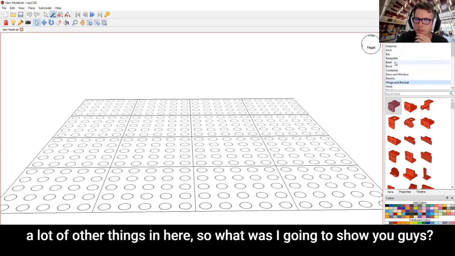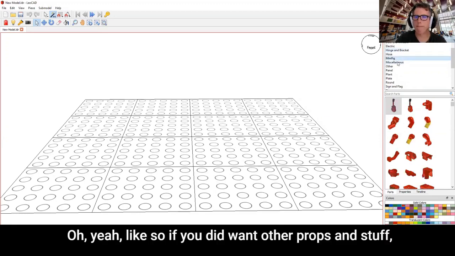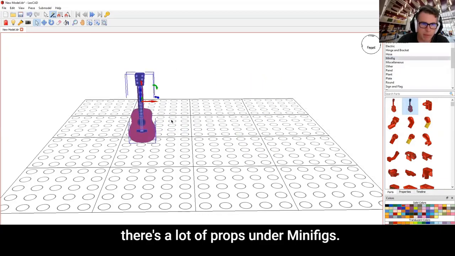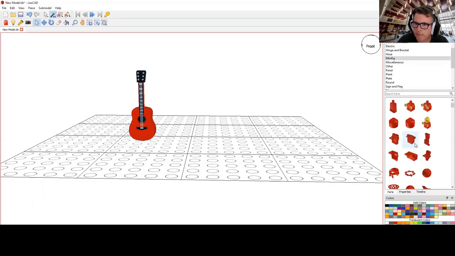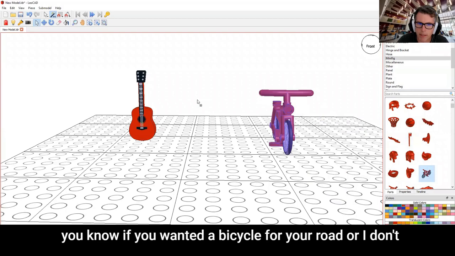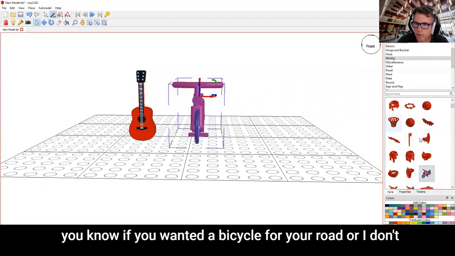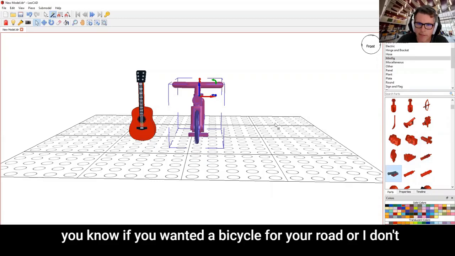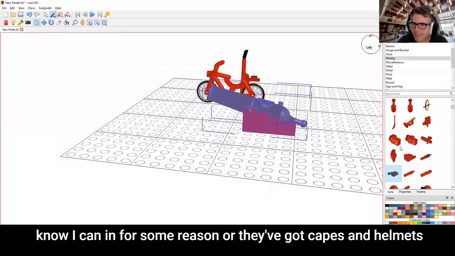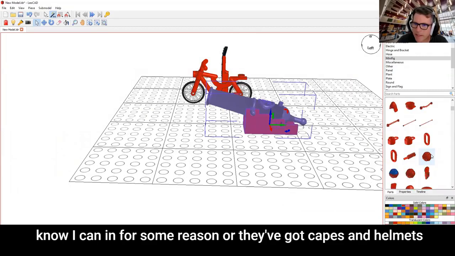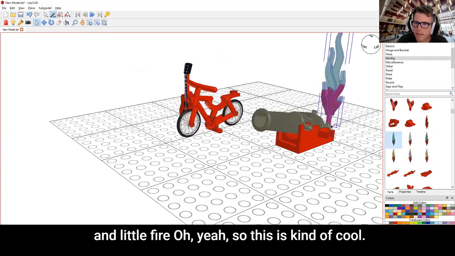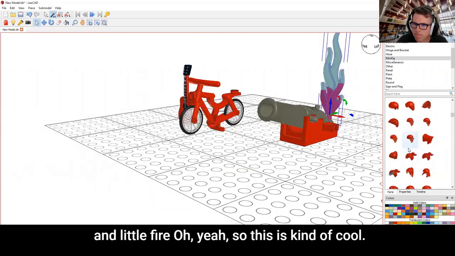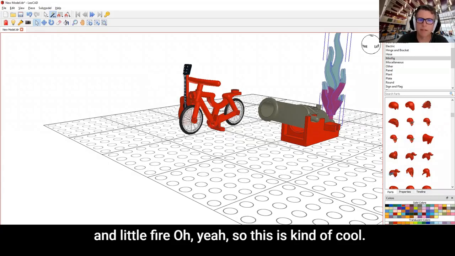So what was I going to show you guys? Oh yeah, if you did want other props and stuff, there's a lot of props under minifig. So let's say you needed a little guitar prop, you got one. If you wanted a bicycle for your road, or I don't know, a cannon for some reason, or they've got capes and helmets and a little fire.